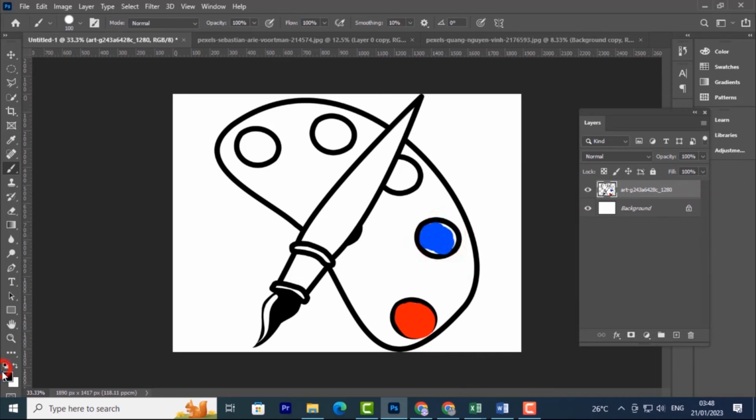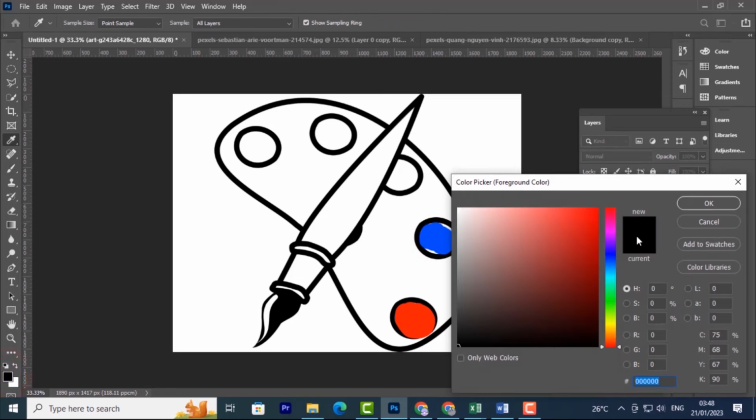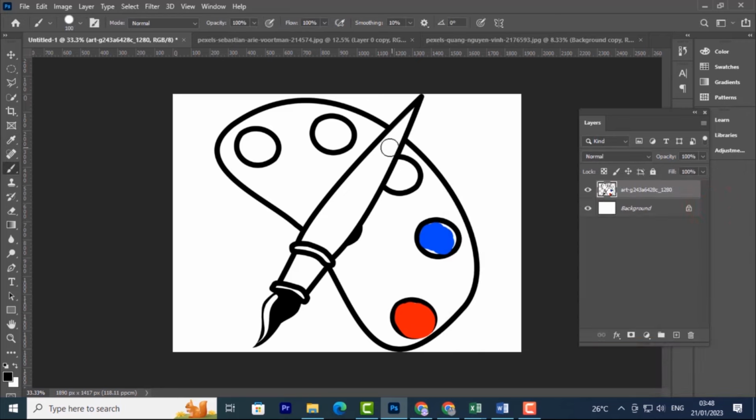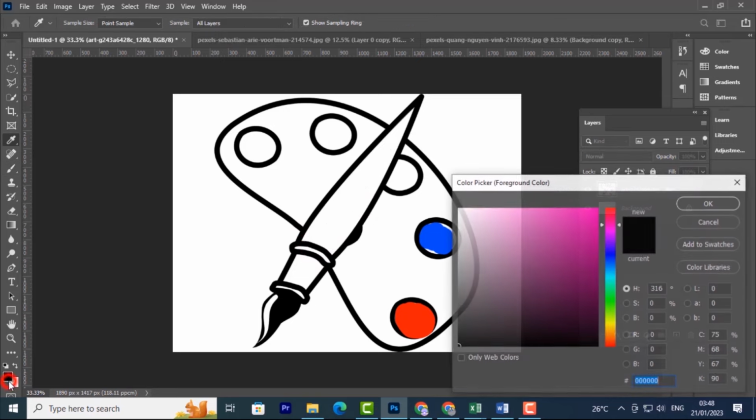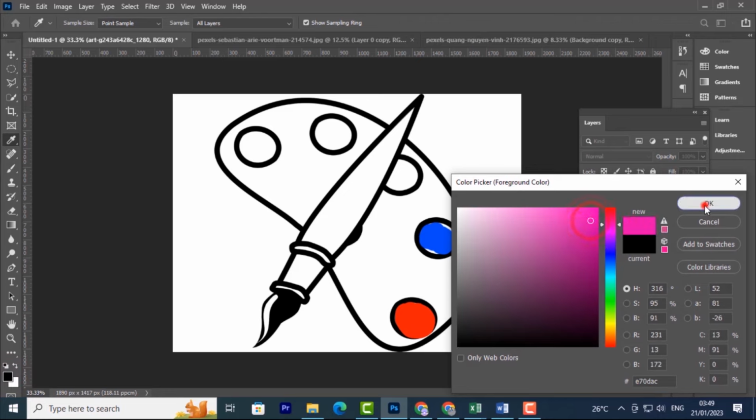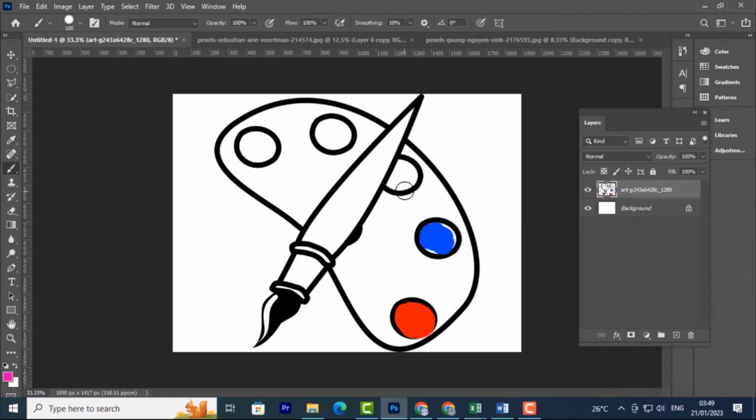Again, come here, change the color, click OK. You'll adjust it accordingly. Now this is not the color I wanted to go with. I wanted to go with this one. Yes. Now you can draw, you can color in perfectly.